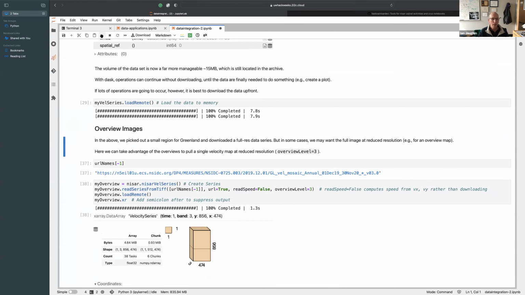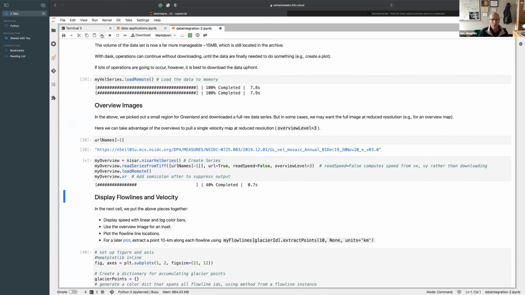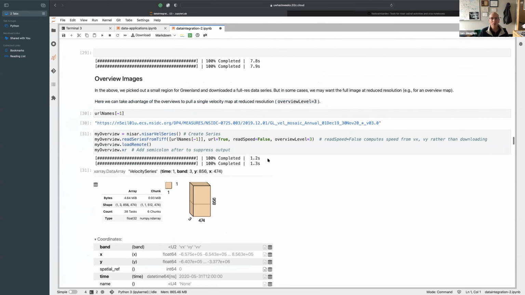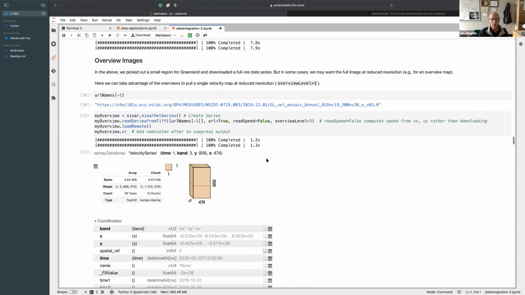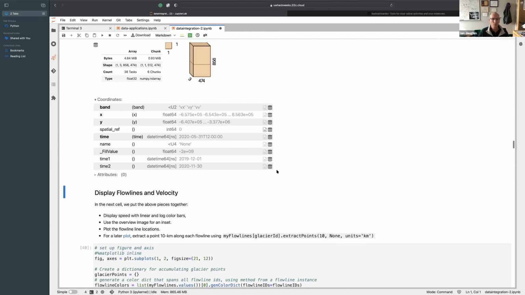Okay. And as with the other data, it's nice to have an overview image. So here we're going to use overview level 3. We don't actually need a stack of overview images if we just want an inset map, so we're just going to pull the one. Boom. So instead of whatever it was, 7,000 by nearly 14,000, we just got a little image of the data there.